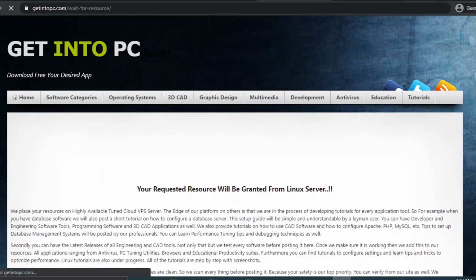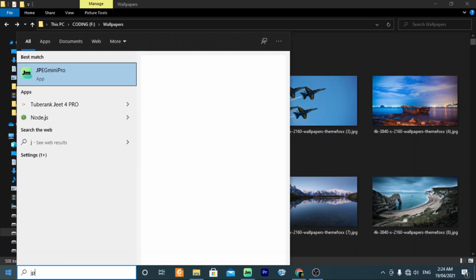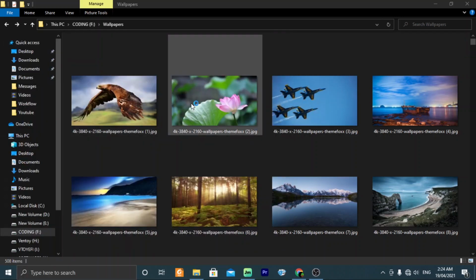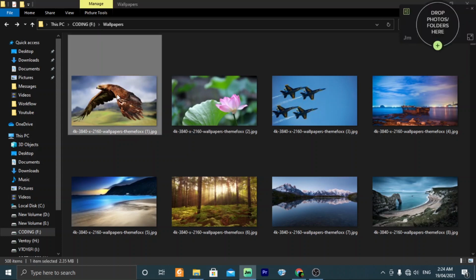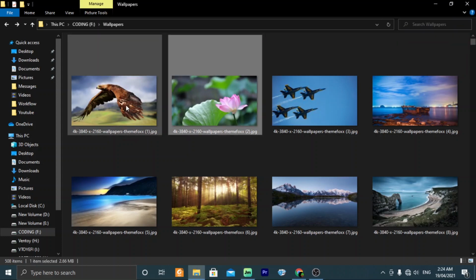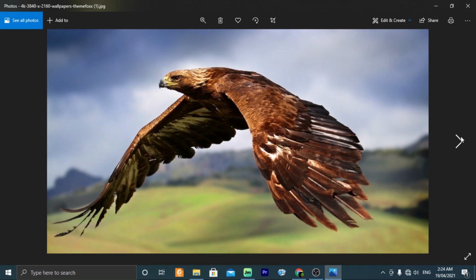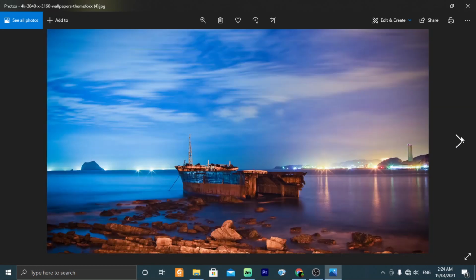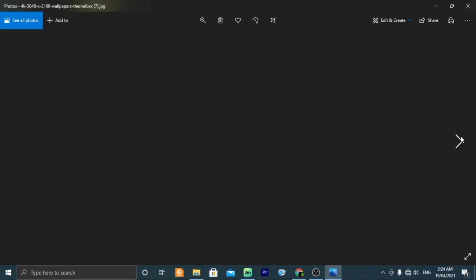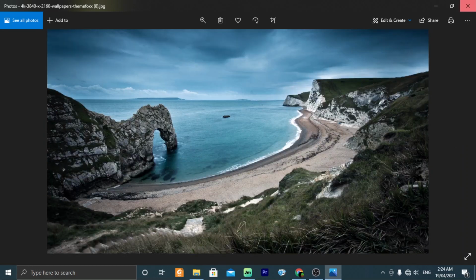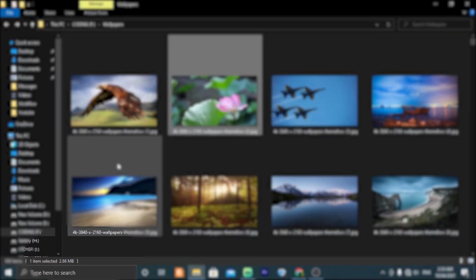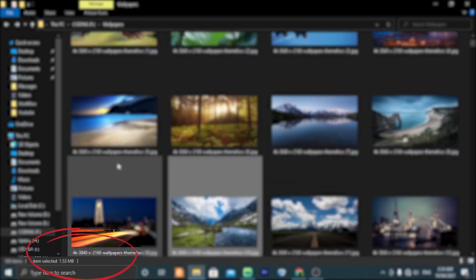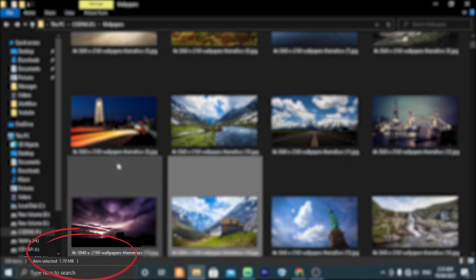To start with, open the JPEG Mini software. All we need to do is drag and drop all of these photos to the software. As you can see, the quality of these photos is excellent. After reducing the file size, the quality will remain the same. Please note the file size of each of these photos below. The total of all these images is about 1.2 GB.